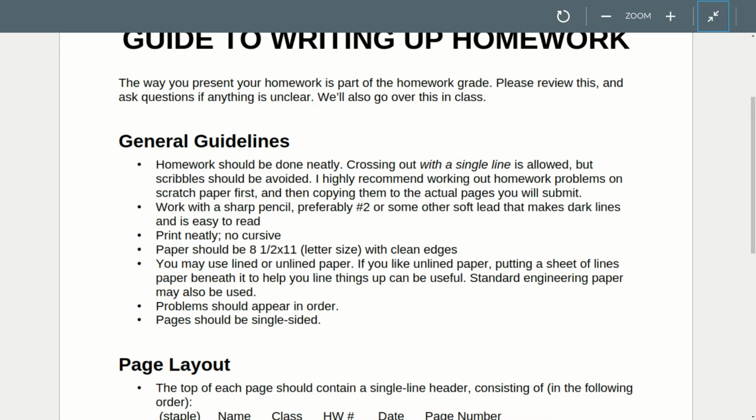Clean edges. If you're ripping from a spiral notebook, hopefully it's got a perforation on the edge, or cut it or something, or just get plain paper. I'm kind of geeky about writing, but when I was in school, I liked using plain white paper and putting a piece of graph paper underneath it, so I could see lines and write horizontally. But then I'd have just plain paper. That's fine if you like. You can also use standard engineering paper, the green stuff with graph paper on the back and lines on the front. That's fine.